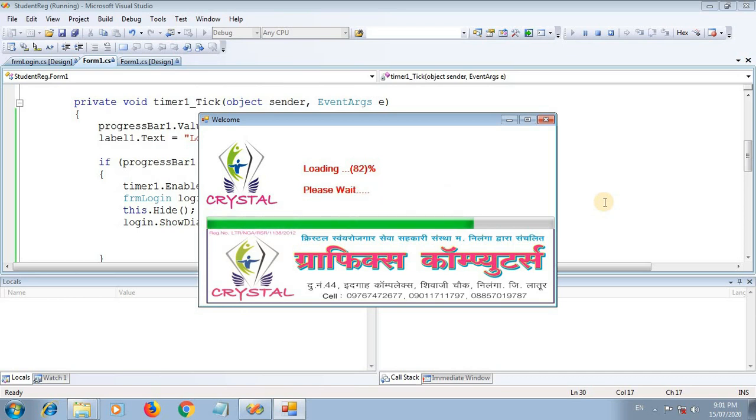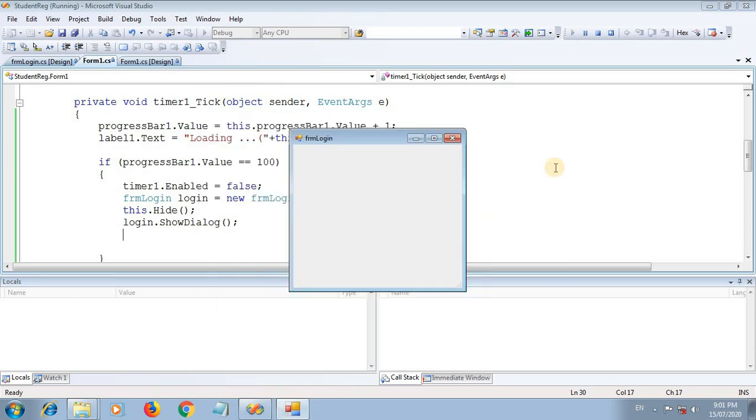So in this way you can create a welcome form in C#.NET. So this is our login form. Okay, so in the next session we will design a login form.